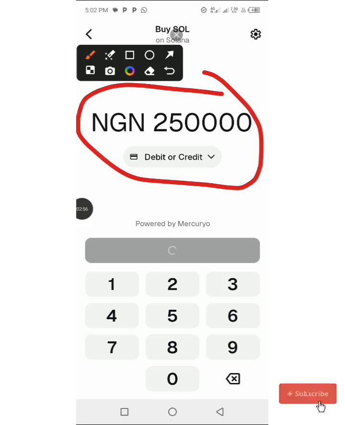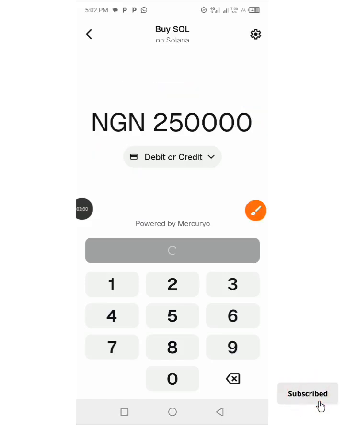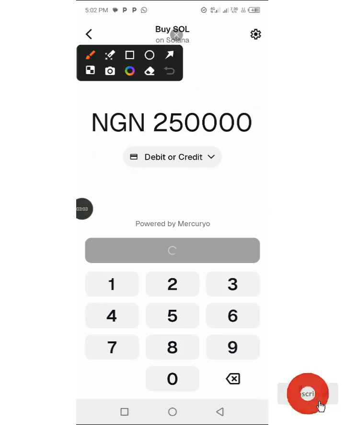I'll just input my amount, and after you've inputted your amount, remember that you cannot buy below 23k. If you are a Nigerian, you cannot buy below 23k. That is about $10 or thereabouts. So you need to insert an amount that is a little bit higher. After you've inserted the amount that you want to buy right here, you can now come here.